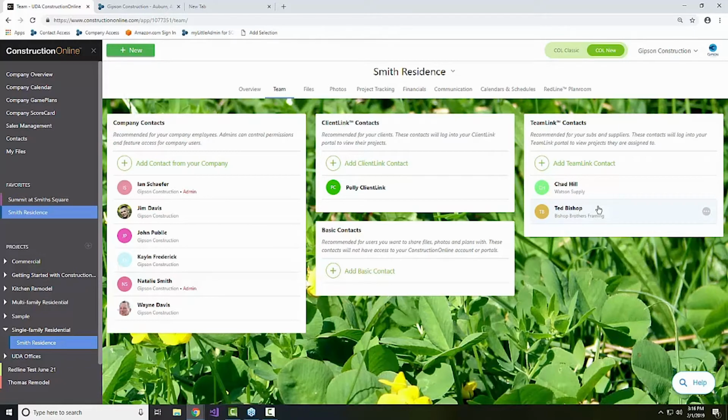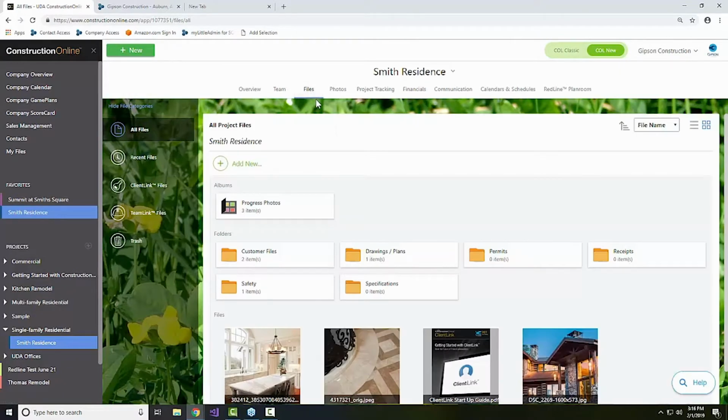And then from that point, they're sent a really straightforward email that says, hey, Gibson Construction has set up a project for you in ConstructionOnline and has invited you to join the project. And then from that point, they will just follow through the email and they're off to the races. They're in the newly updated, couldn't be more beautiful ClientLink and TeamLink portal, depending on who you send it to. But I guess we'll get to it in a moment, because there's a few other tiny pieces that we want to make sure we have in place first.